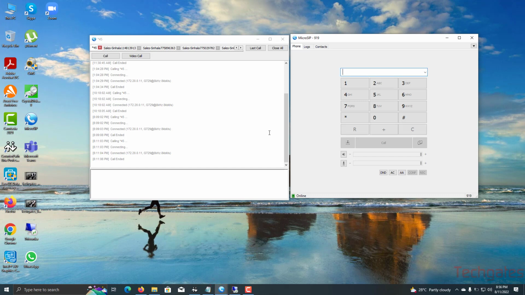So this is the soft phone, and we call it MicroSIP. This is what we use to make and receive calls. Installation and configuration of the soft phone will be done by our technical team, so you don't have to worry about that part. However, there are some important technical things that you should be aware of while using this soft phone.